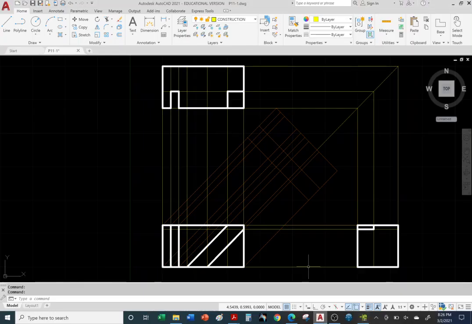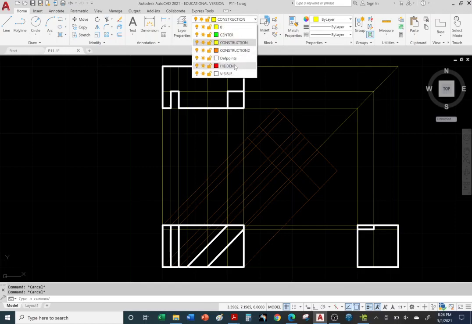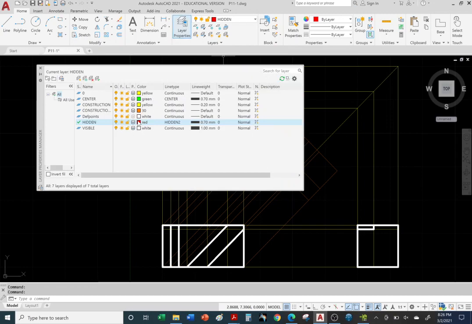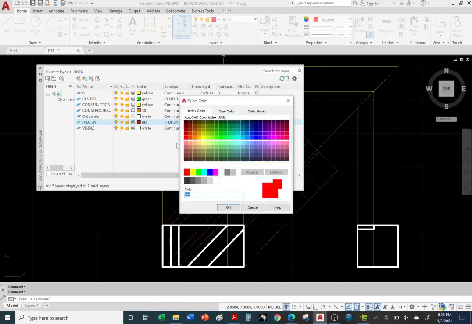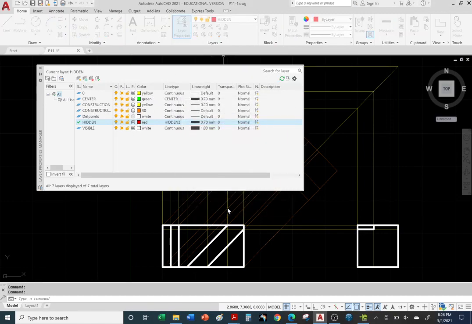Okay, so let's go back. Okay, so we know it exits here, so we're going to follow these construction lines, these yellow construction lines. This is where it exits at the bottom. Okay, so let me hit escape. So let's go to the hidden layer. And let me change the color. I forgot to change the color on the hidden layer. Let's go from red to something lighter so it's easier to see.